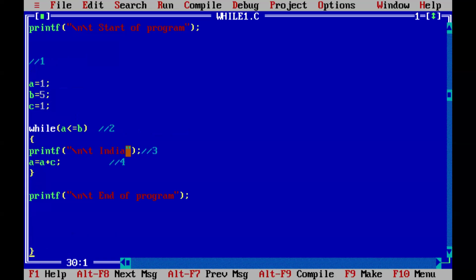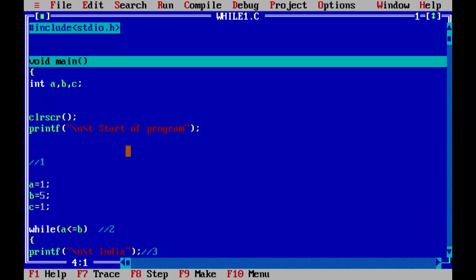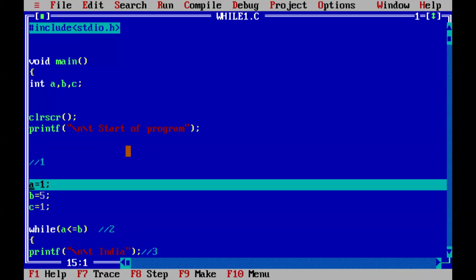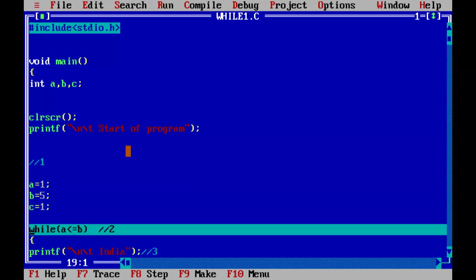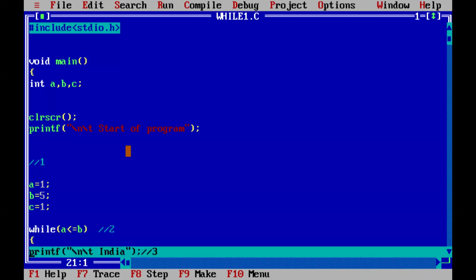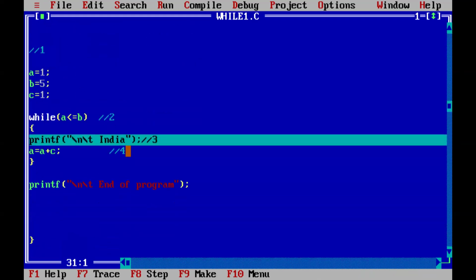Now I'll execute one by one. A is 1, B is 5, C is 1. Condition. 1 is less than or equal to 5. True. It will go in. It will execute 3 and 4. It will print India.